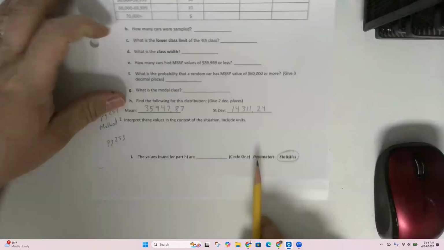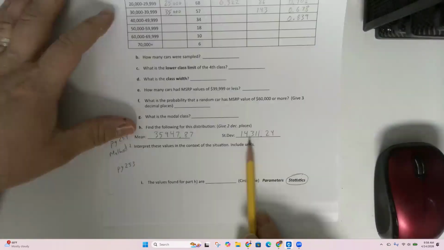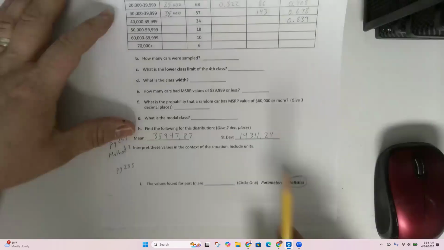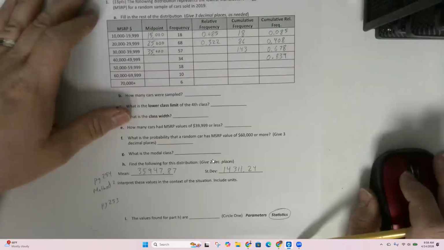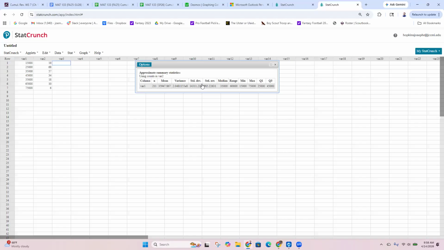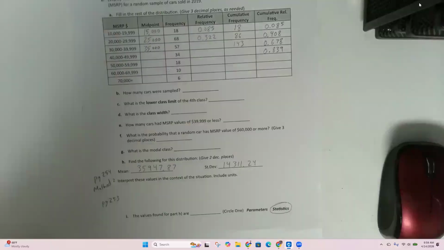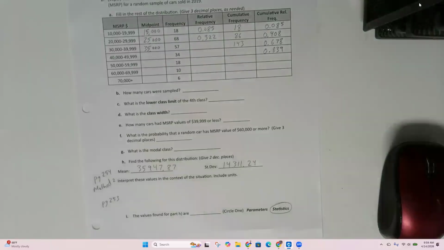Why did that matter? Well, if I'd been looking at parameters, at the entire population, I wouldn't have wanted the standard deviation. I would have wanted the unadjusted standard deviation, right? So luckily in this case, we wanted the normal one, so we were fine. So this is correct. All right.